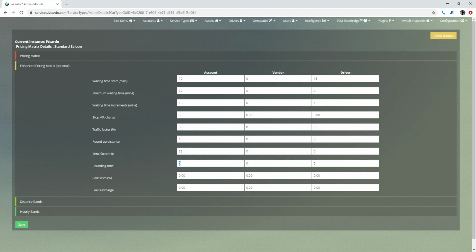Okay. And again, same like here, the rounding up distance, we come to rounding time. Do you really want to show 27 minutes? Or do you want to take it up to the nearest 10? So it will show 30 minutes.